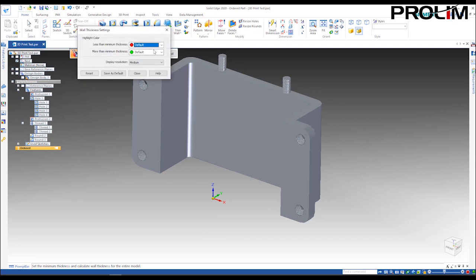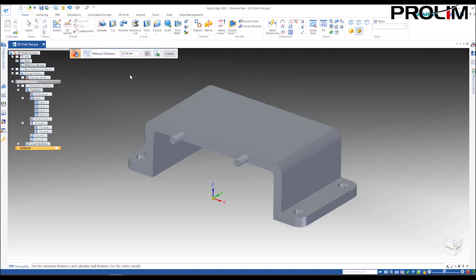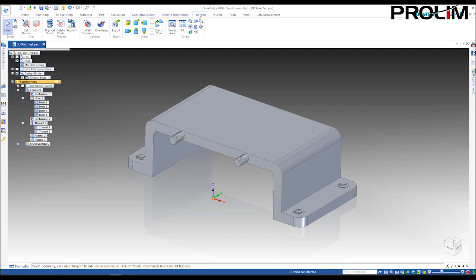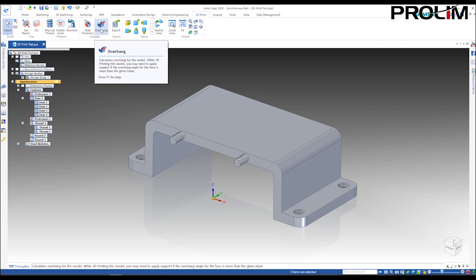We can change the color of what our body is versus our minimum wall thickness. So fortunately we don't have anything here to adjust, so we're going to go ahead and cancel out of this command. Then we're going to go back to 3D print, and then we're going to do the overhang. The overhang is going to calculate the model based on the positioning of the part to determine how much extra material is needed to support the body as it's being built in the 3D printing environment.